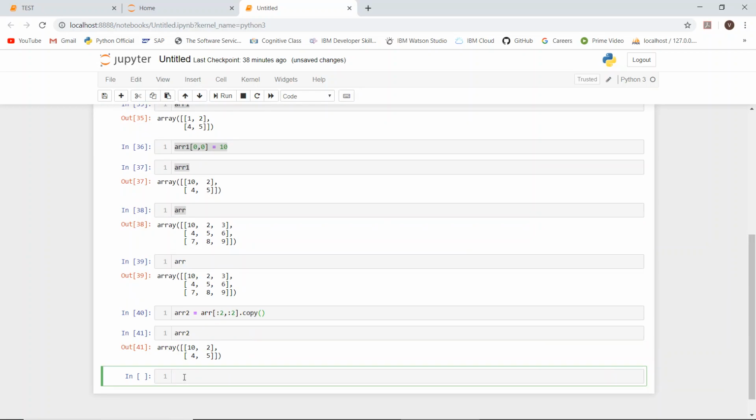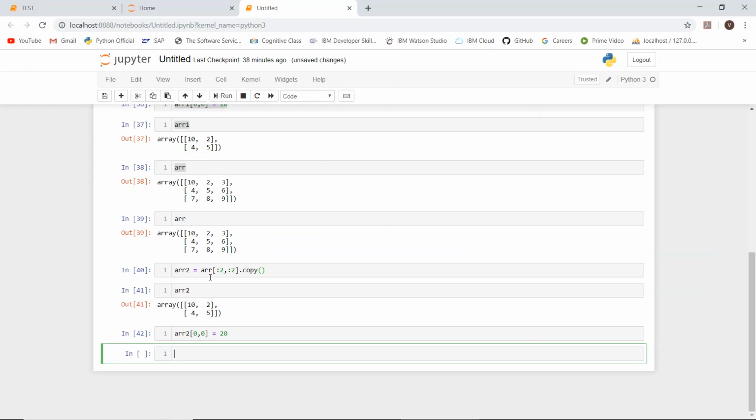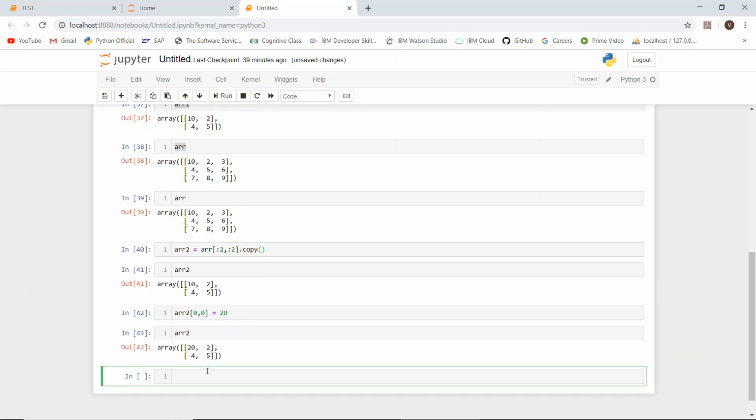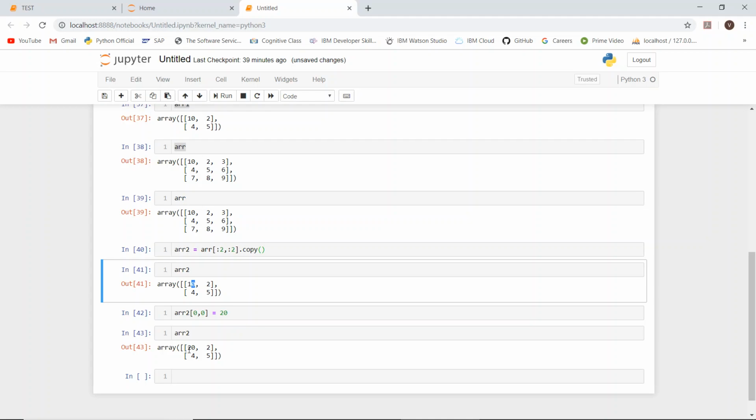Now I am assigning the first element, that means 0 comma 0, as 20 this time. Let us run it. It was executed. Now see the contents available in array 2. Yeah, it was replaced successfully. 10 was replaced by 20 successfully.